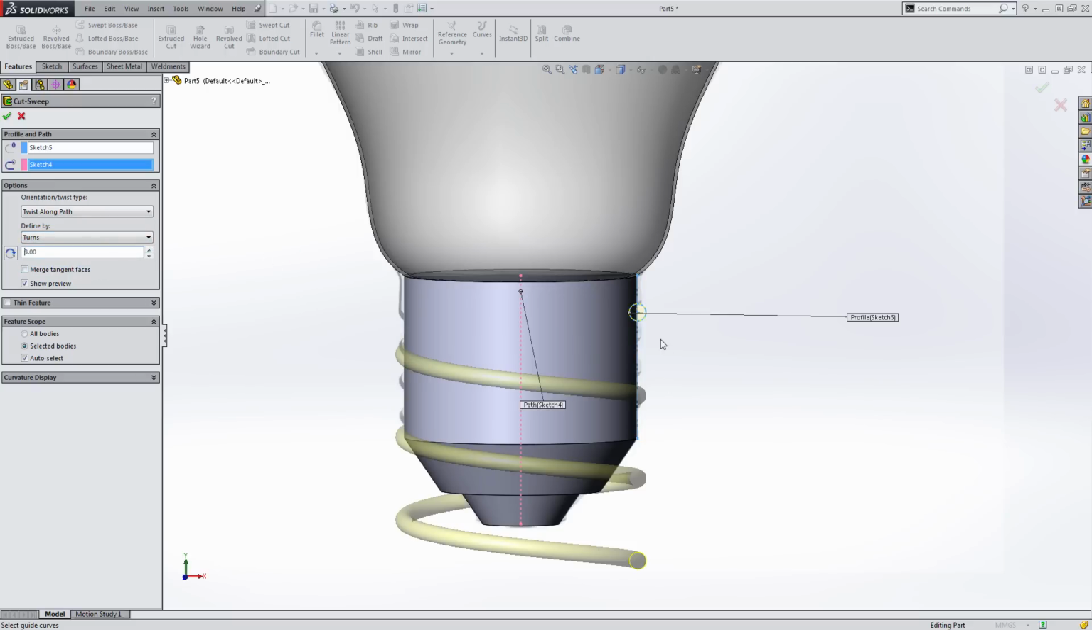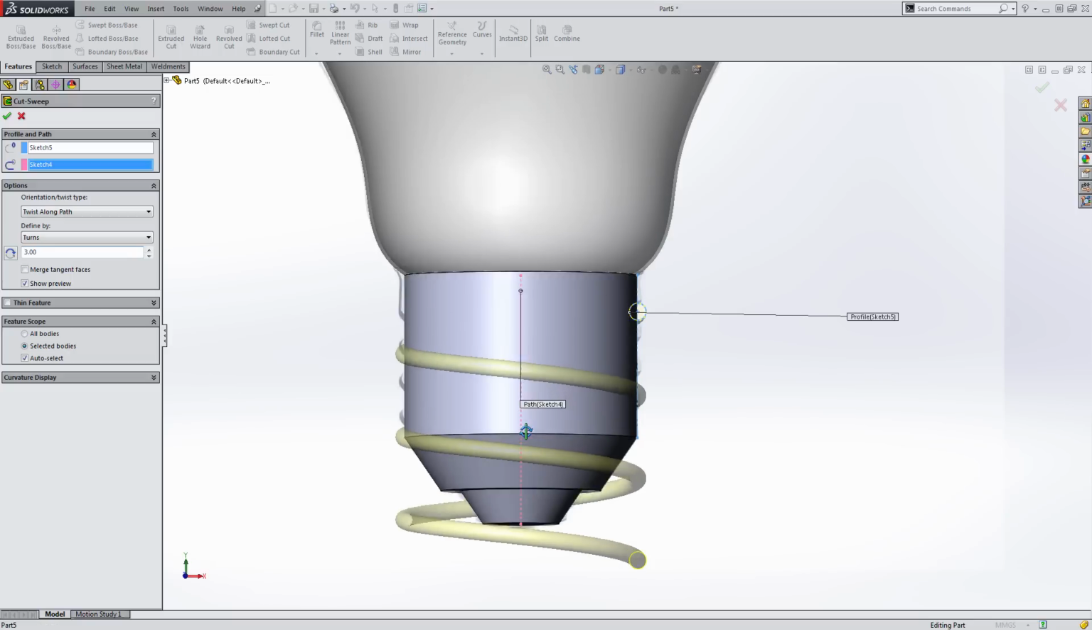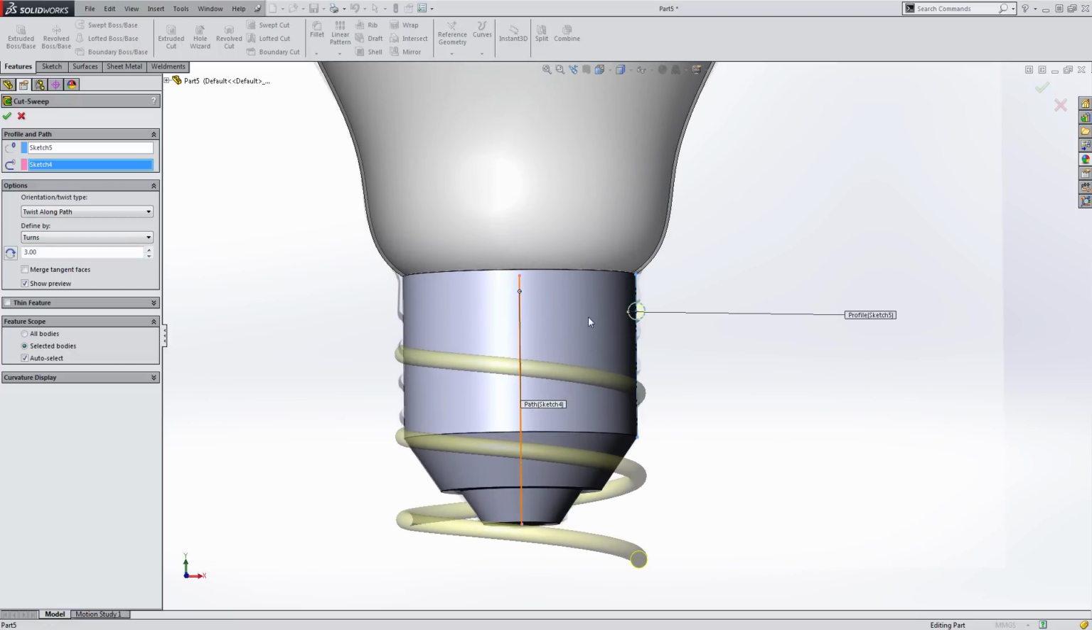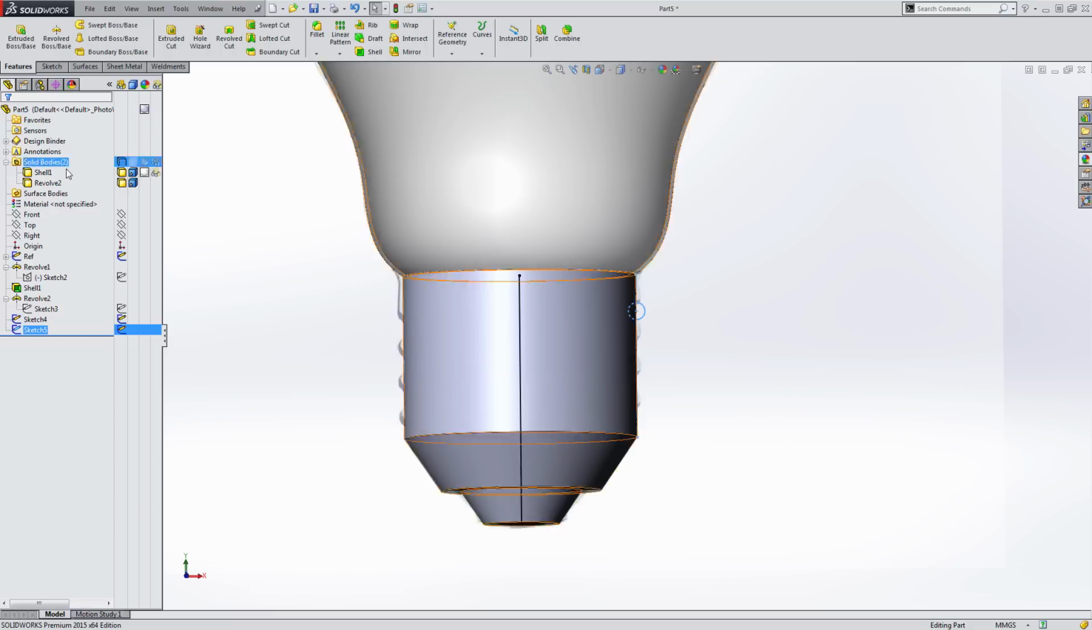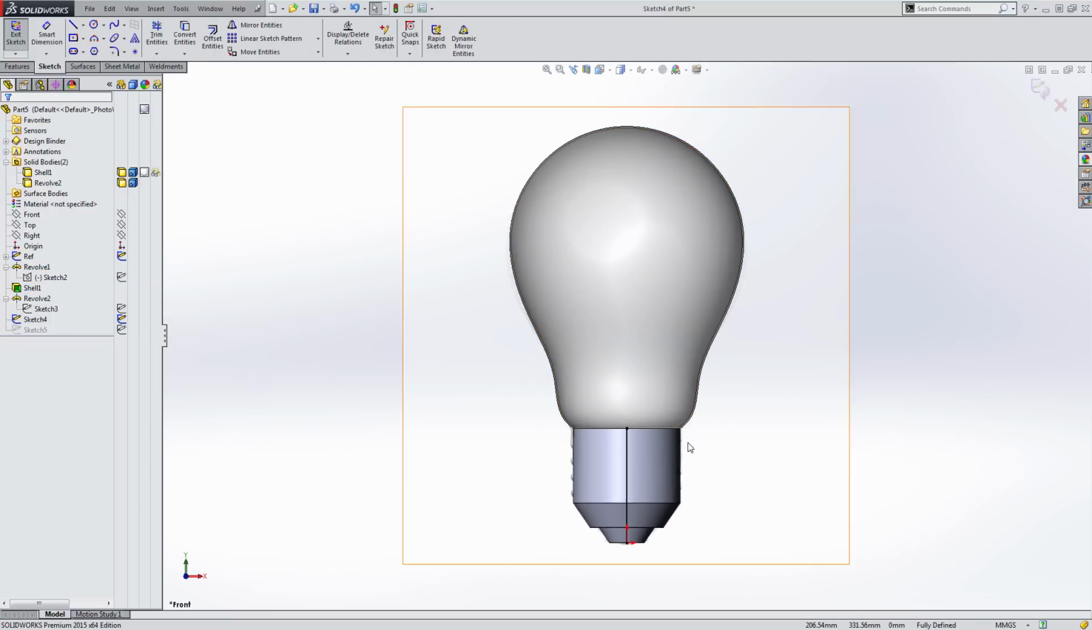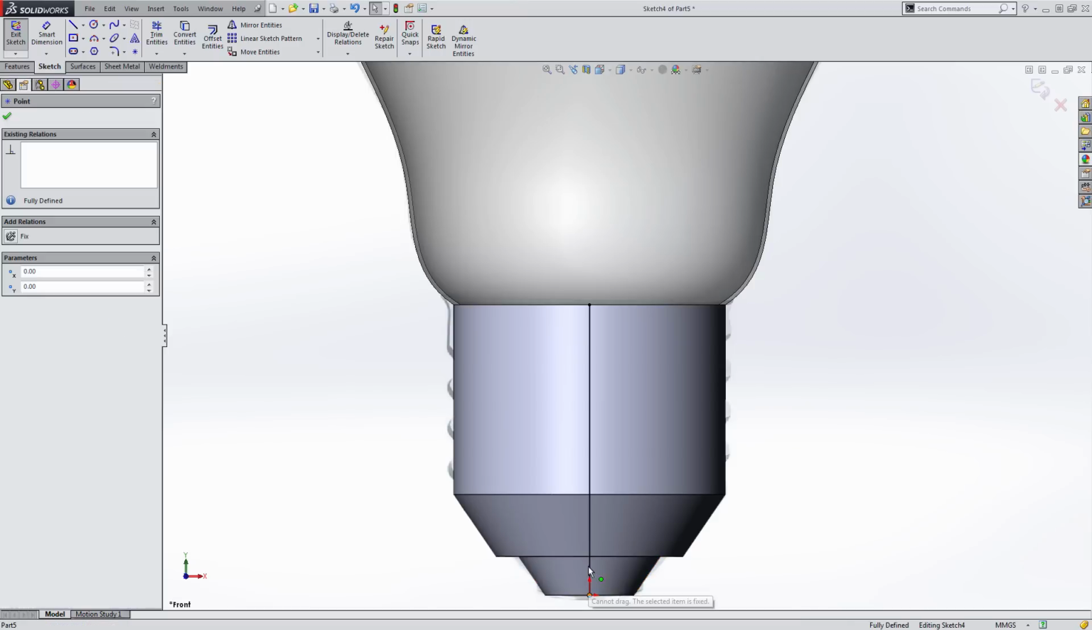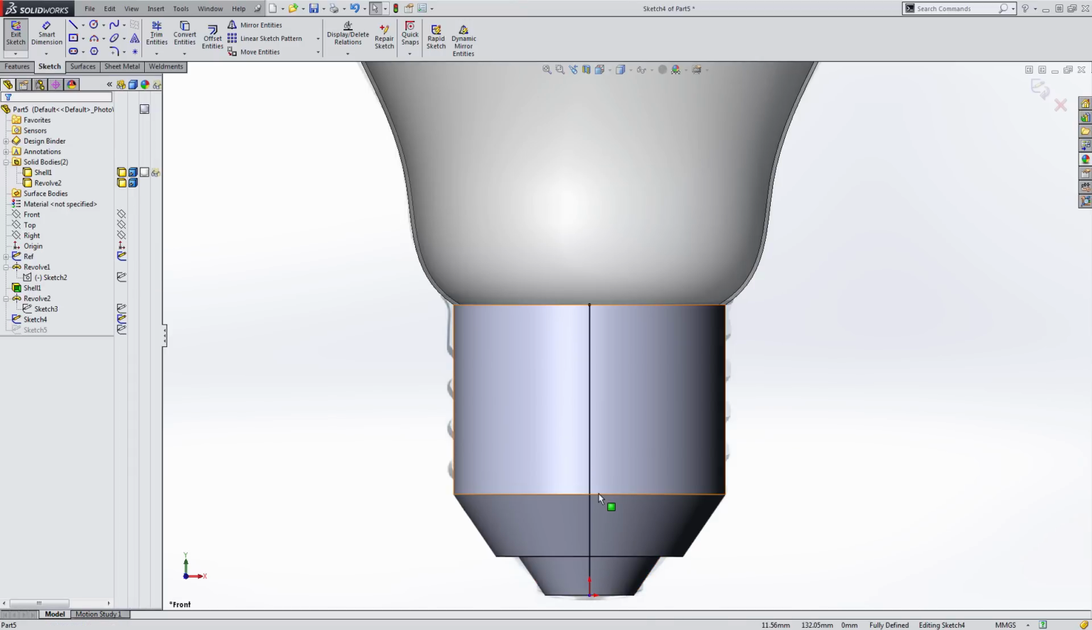Now notice what's happening. It's doing this based on the entire distance of this path. And that doesn't really work for us because we don't need the threads to go that far. So seeing this, we can go back into Sketch 4. Now remember, this sketch is one that we did convert entities on, but we can bring in some additional references where we want the threads to stop and start and make this a construction line.